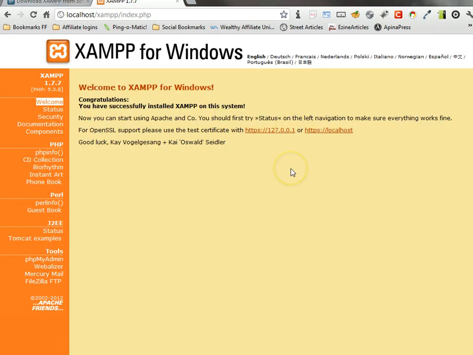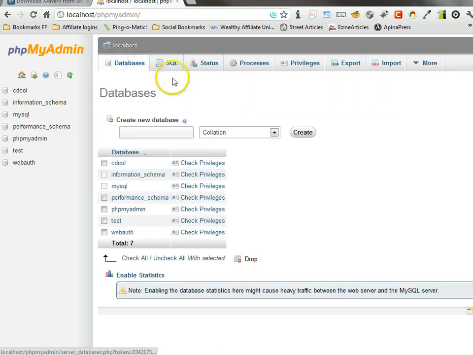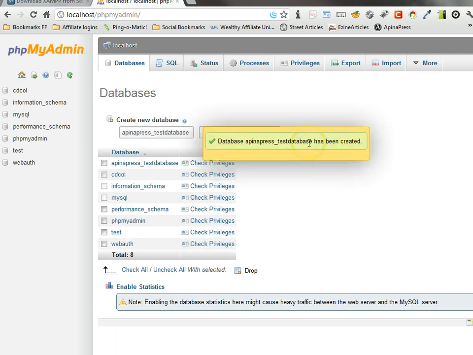And this is the Xampp main area. In order to start up a WordPress site, what you need to do is firstly create the database. So you go to phpMyAdmin, and then we need to create a new database. Click Databases, create a new one. What should we call this? Apina Press Test Database. Just get a copy of that and create. Okay, so that's easy enough to do.